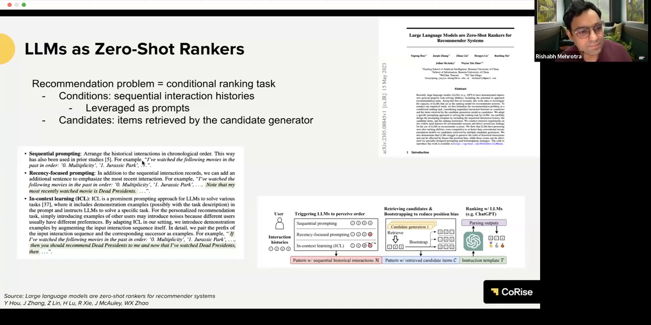Another prompting strategy talked about here is recency-focused prompting, wherein in addition to just sequential interactions, you're also adding some information on the recency, that in the recent past, I watched this movie and I liked it. The other aspect over here is in-context learning. ICL, in-context learning, is a very prominent prompting approach, because it provides one sort of feedback to the model. It says, I've recently watched some of these movies, but since I've watched this, you might want to recommend me one of these movies because I've watched one of the other movies. So you're providing that within context learning.